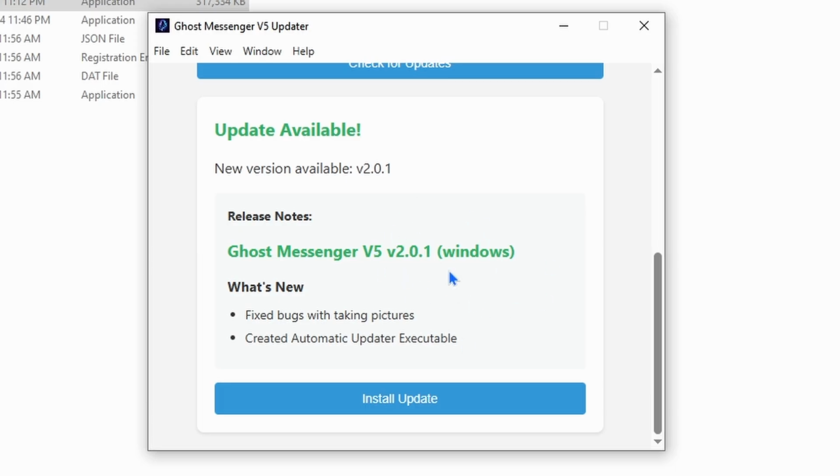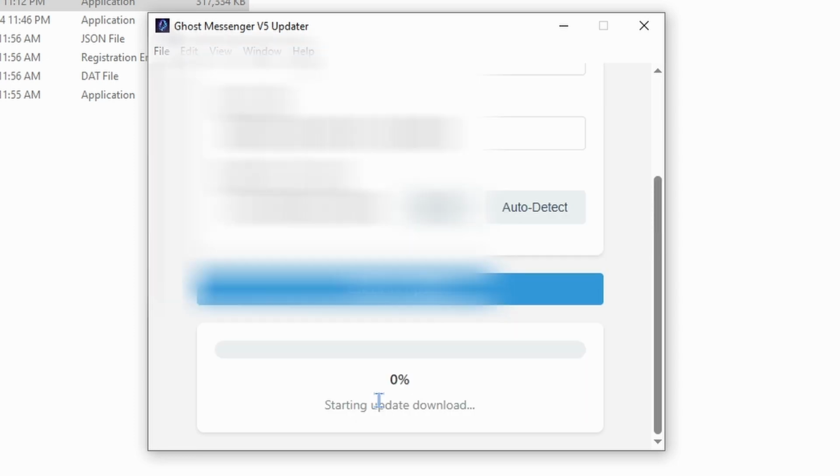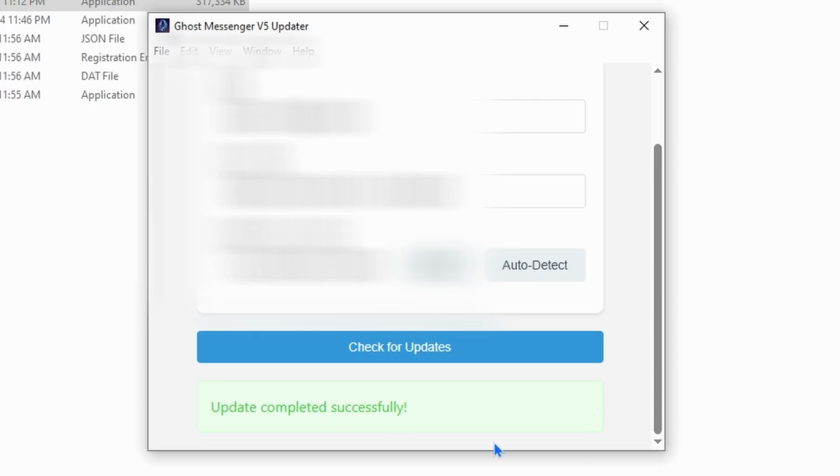But then what you want to do is check the version to make sure it is newer or the same version that you have already installed. And if the version is newer, you want to go ahead and click install update. So I'll just show you what that does. So go ahead and click install update. And you know it's successful when you get this update completed successfully message. Then you can just go ahead and close out of this updater.